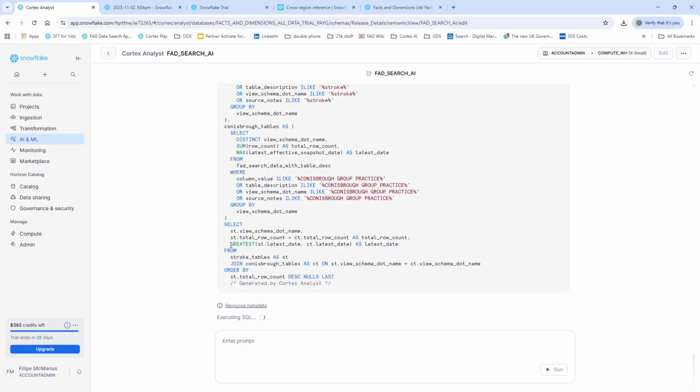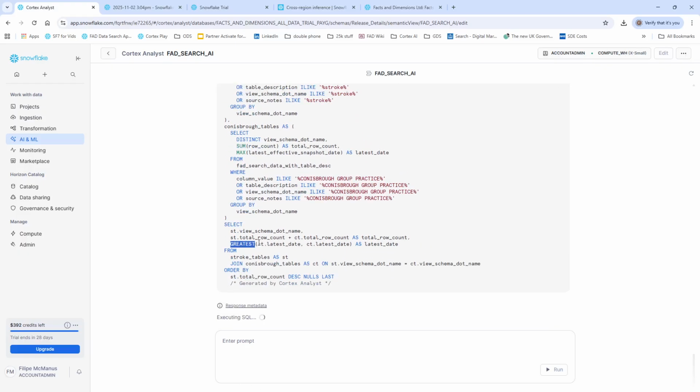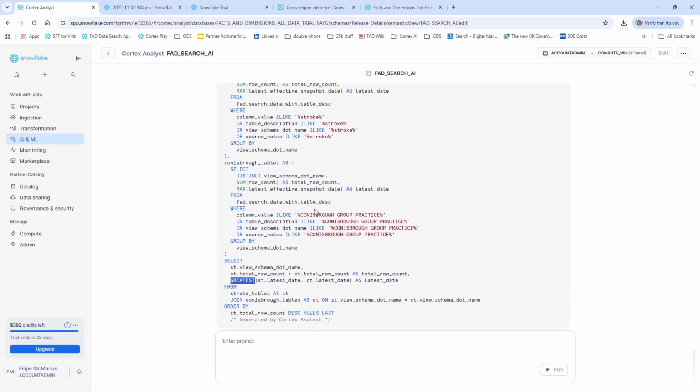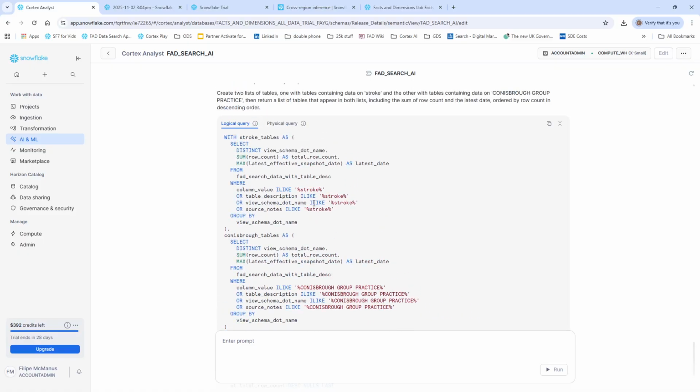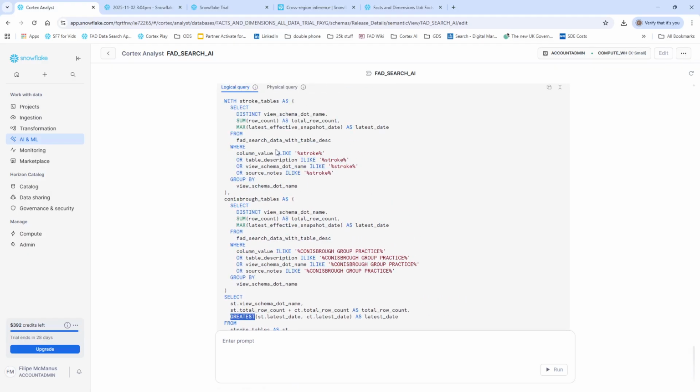And I hadn't even heard of the Snowflake function greatest, but there we go. Oh, I see. It's using the greatest latest date from whichever table. Although that's not necessary because we're only looking at ones where the values are in both tables. But of course, the latest date that Conisbrough Group Practice appeared in table X won't necessarily be the latest date that the word stroke appeared in that same table, especially as stroke in most of these cases is actually in the table description. So that would be all the values essentially being stroke.